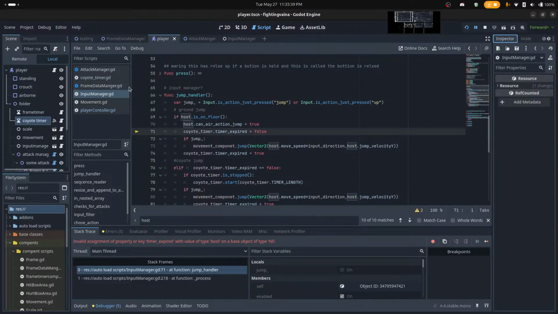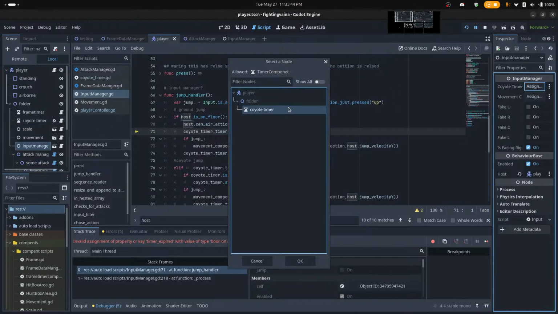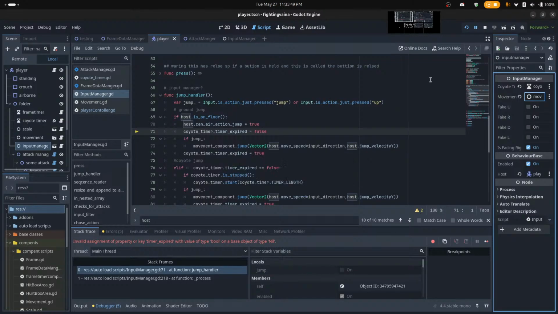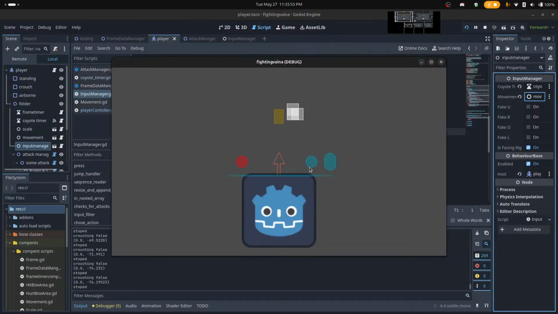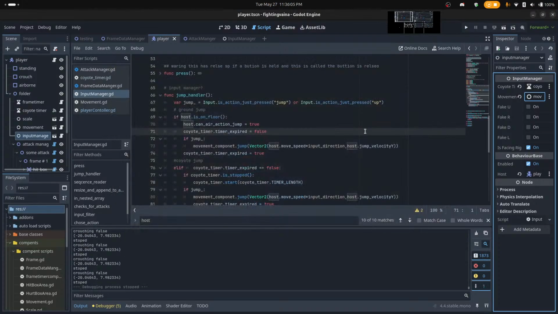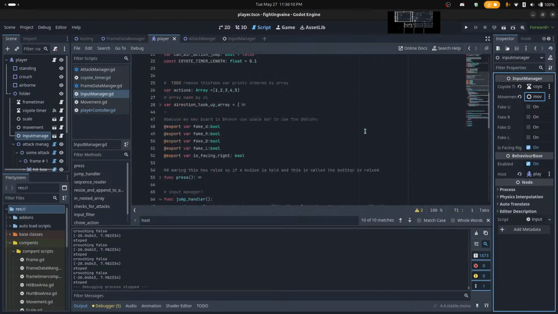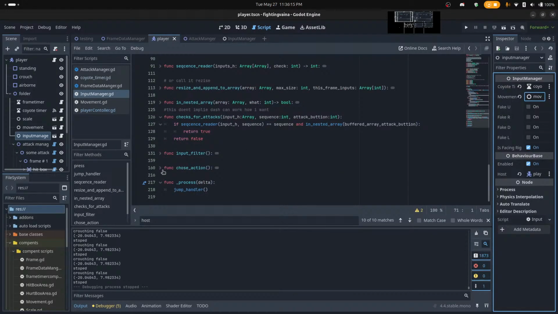Okay, inspector, input manager, coyote timer, movement component, save, refresh, jumping. It works in one way. Where is the thing being unpressed? Is press being called? Choose action.